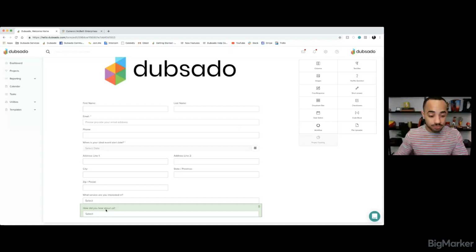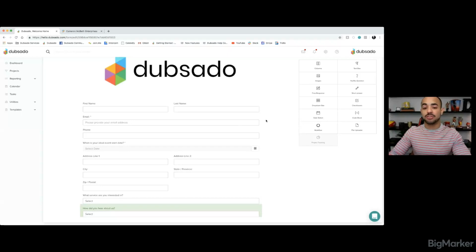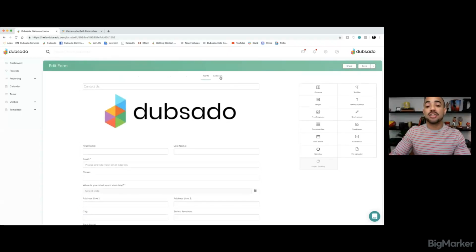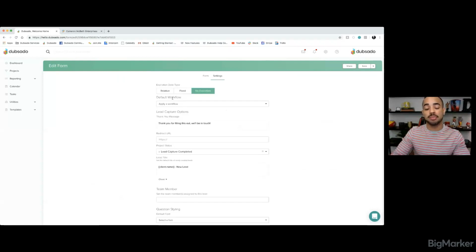So with this form, I'll show you the first one here. Underneath the settings, so underneath form, we'll go to settings up at the top here. The first one I'll talk about is default workflow.